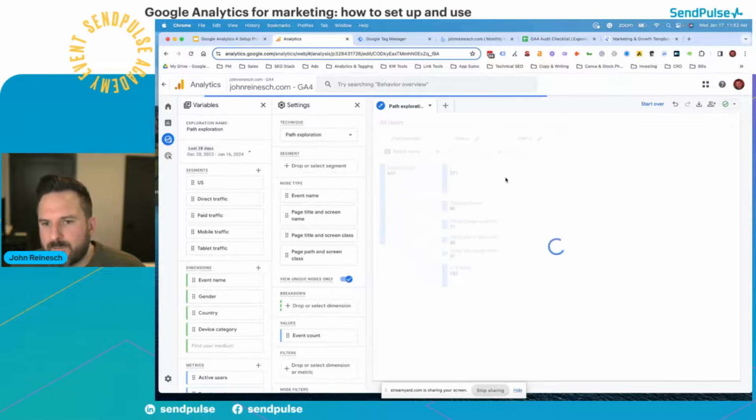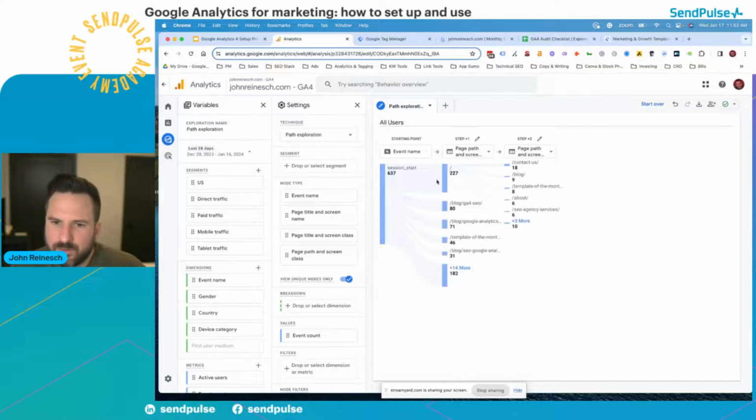And if you click on one of these, you could then see where they go next. So when someone goes to my homepage, we have some people going to contact us. A lot of people are going to the blog. Some people are going to my newsletter. So you can really start to see how people are flowing through the website.